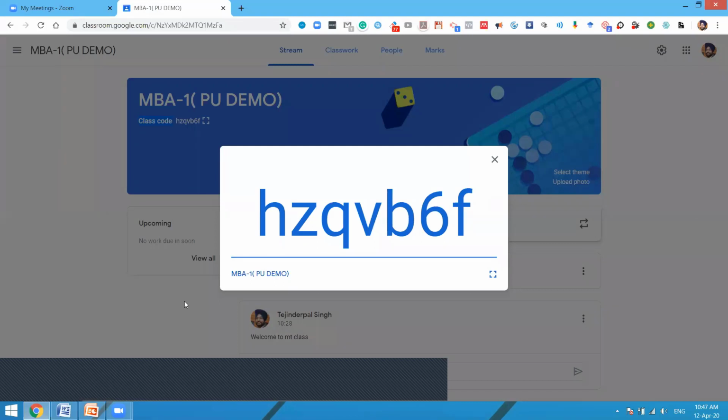Hello. Yes, please. Did you yourself create this code? No, this code is automatically created, and it can be changed at any time. I'm coming to that part as well, how to change this code, because sometimes if it is open, anyone can join your class. Even non-students can come to your class by using this code, because you have shared it with the students. I will talk about that after a while.